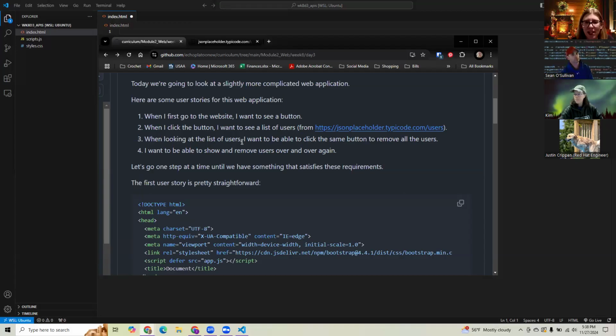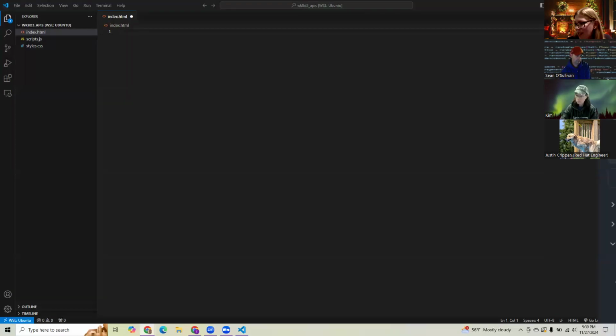Okay, when looking at those users, I want to be able to click the same button to remove all the users from our web page. So we kind of know how to do that too, thinking some more event listener stuff. And I want to be able to show and remove users over and over again. Okay, so let me do that. Let's go ahead and get started here.